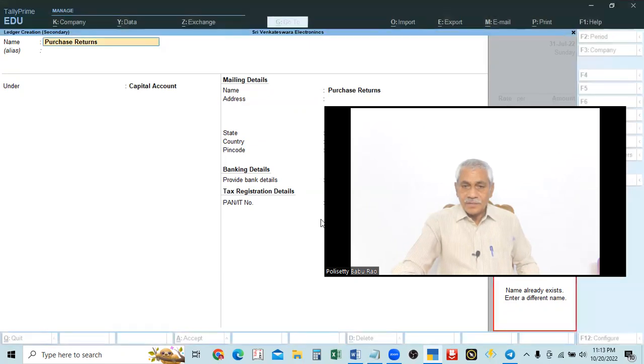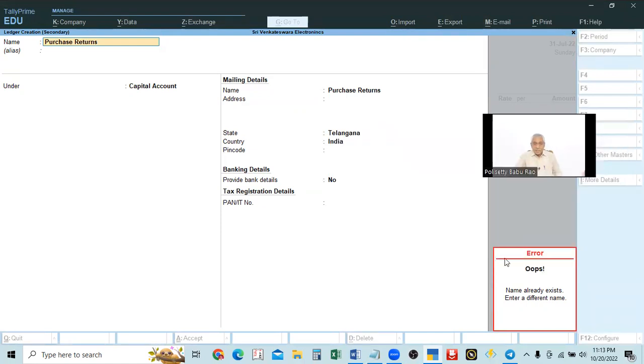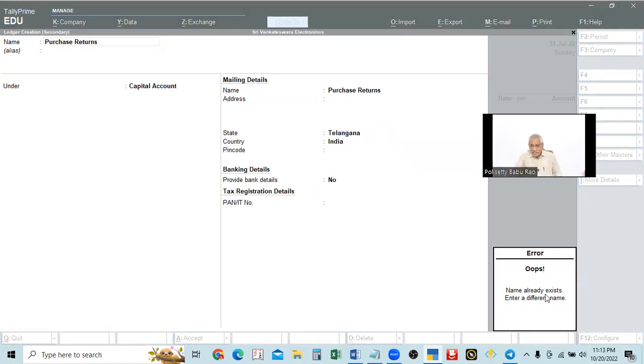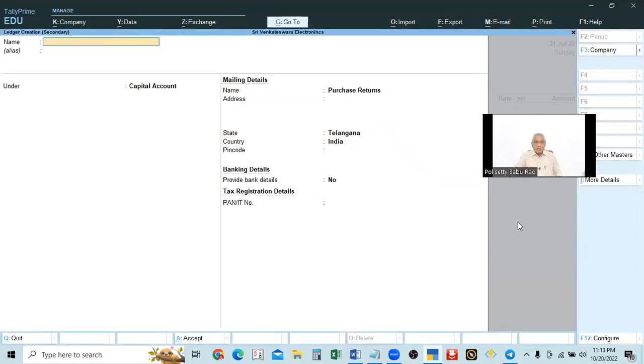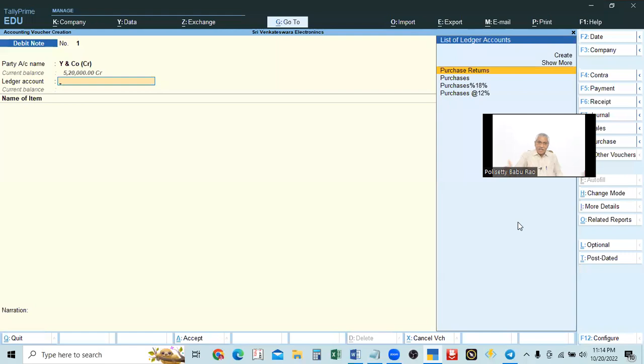Wait one minute. Okay, so I already created it. That is why it says name already exists, enter a different name. So we need not create it again, because I already created it.